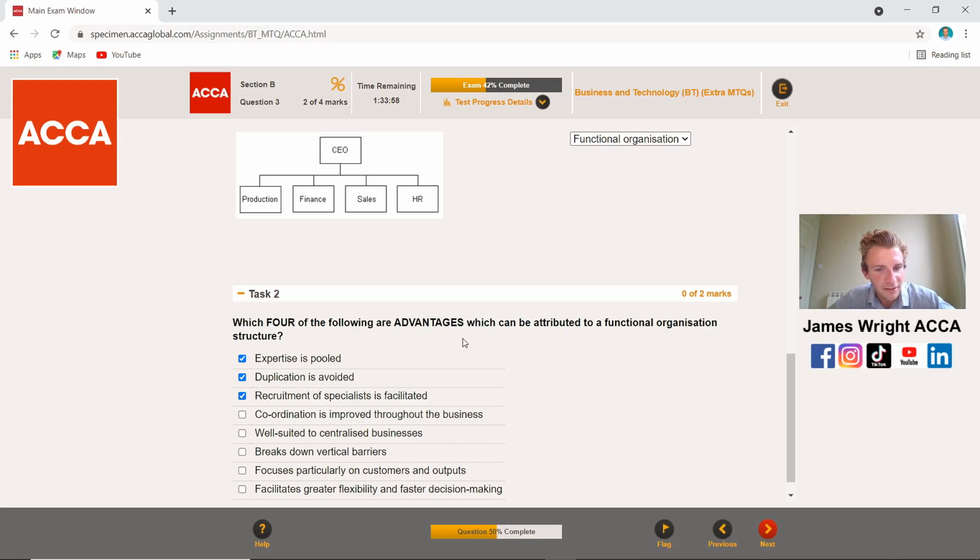Next one, we've got coordination is improved throughout the business. You read that and you go, well, because they're all grouped together like that, you would assume yes, but in terms of coordination, we don't know how it's actually run on a systems basis day by day or anything along those lines. It could look like that, but it could have completely poor systems. So I'm less likely to go for that one.